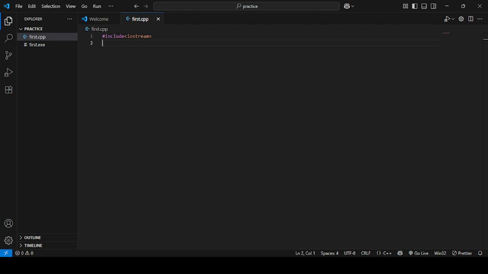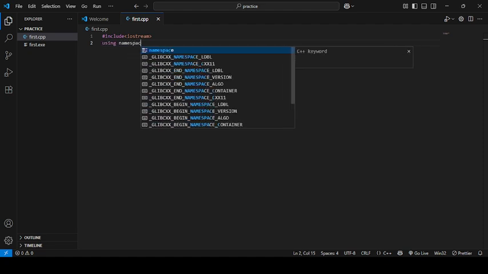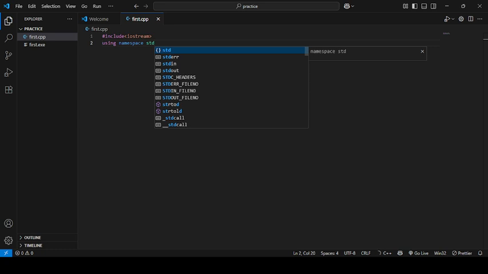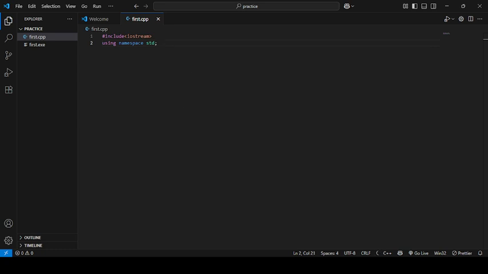After this header library we are going to use a standard user defined library, also known as using namespace std. What is the purpose of this library or user defined function? It is used to make sense of your code and implements the code sequentially.